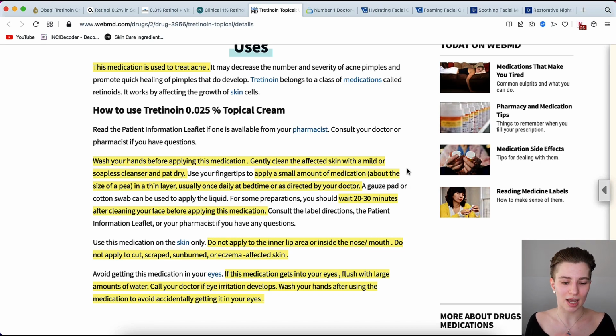Then it says, after you have washed your face with your gentle cleanser, apply a small amount of medication, about a pea-sized amount, in a thin layer, usually once daily at bedtime, so in your evening skincare routine, or as directed by your doctor. So again, if your doctor has given you different advice, please follow that specific advice. So you're going to wash your face with your cleanser and then you're going to apply the medication.